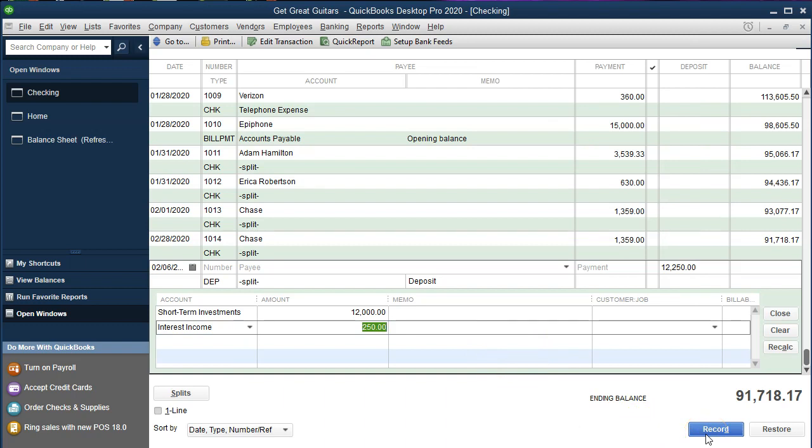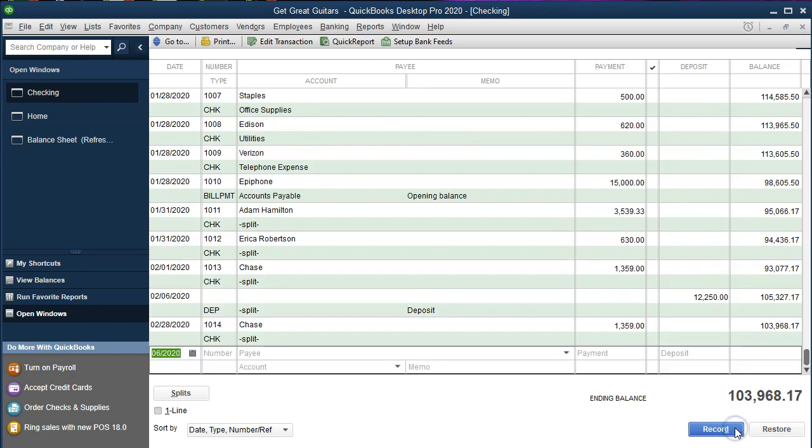Obviously, what's going to happen, checking account's going to go down. Short-term investment should go to 0. Interest income should then be increasing. Let's check it out. Record that. Back to the balance sheet.